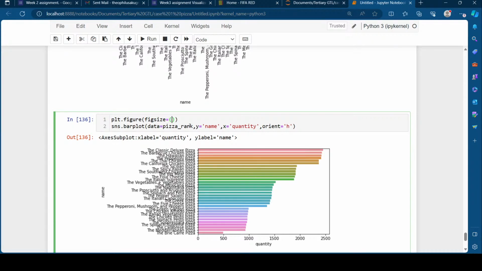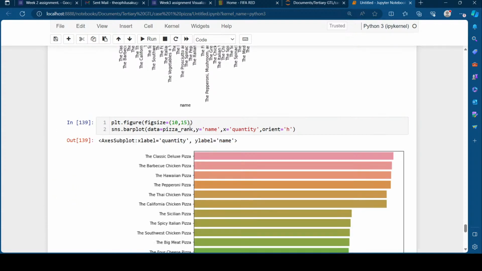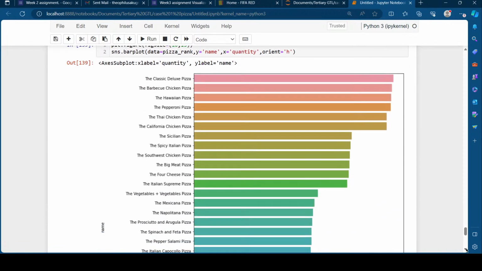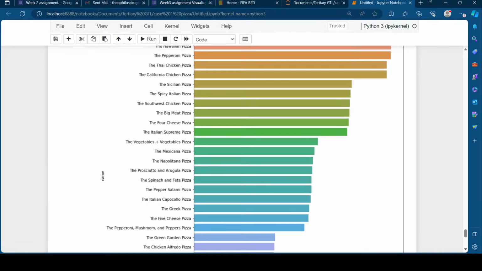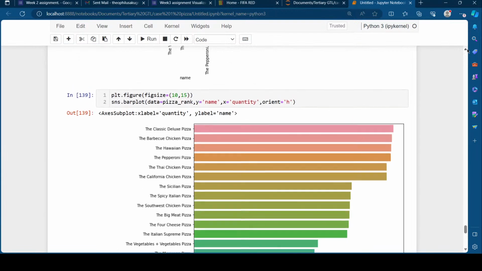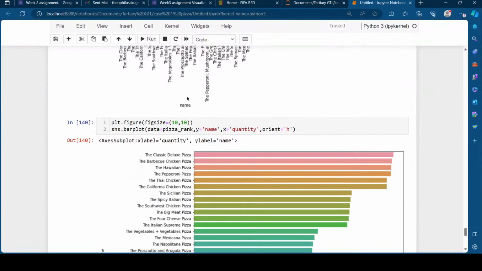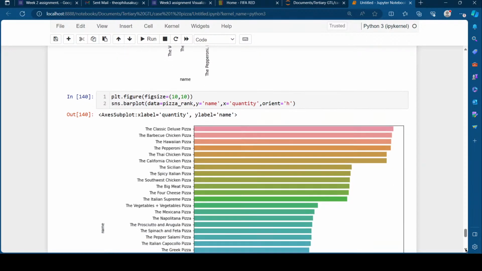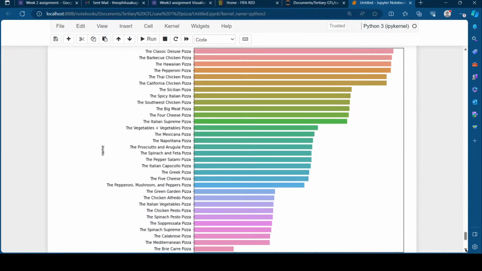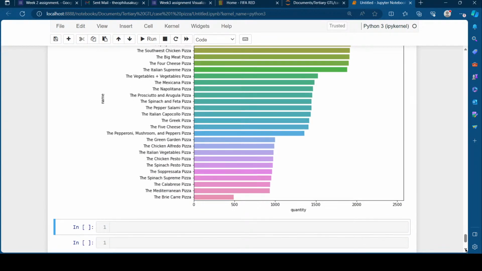So for a fixed size, we can go for a fixed size like 10 by 15. We want 10 by 15. Let me reduce the height to maybe 10 and see something. Okay. So yes, this is okay. We see our top guys and we see our bottom guys too over here, right? So yes, this is it.